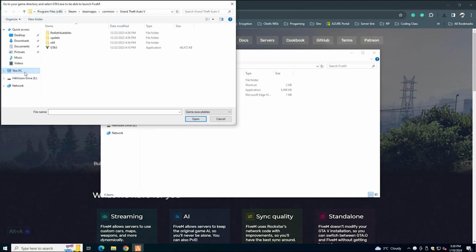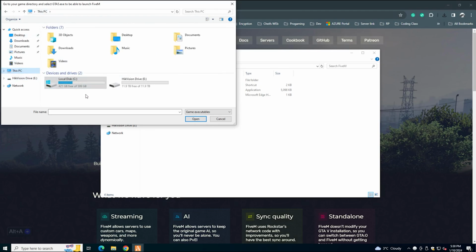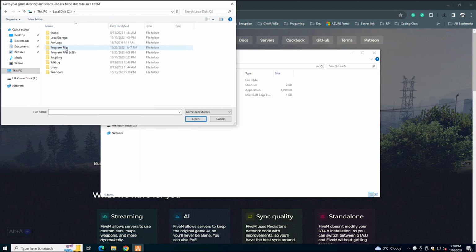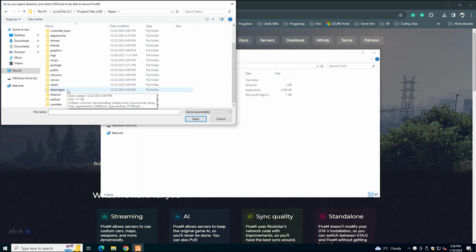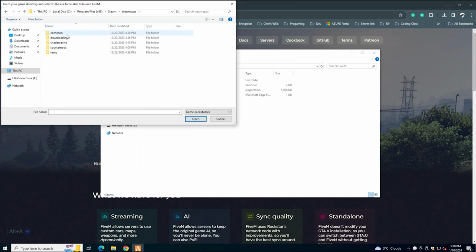Now it's going to ask you, where is your GTA install? So I'm going to show you the way. You're going to go to this PC, then your C drive, then Program Files (x86), and click on Steam. You're going to look for a folder called steamapps. You're going to go into common and then into GTA 5.